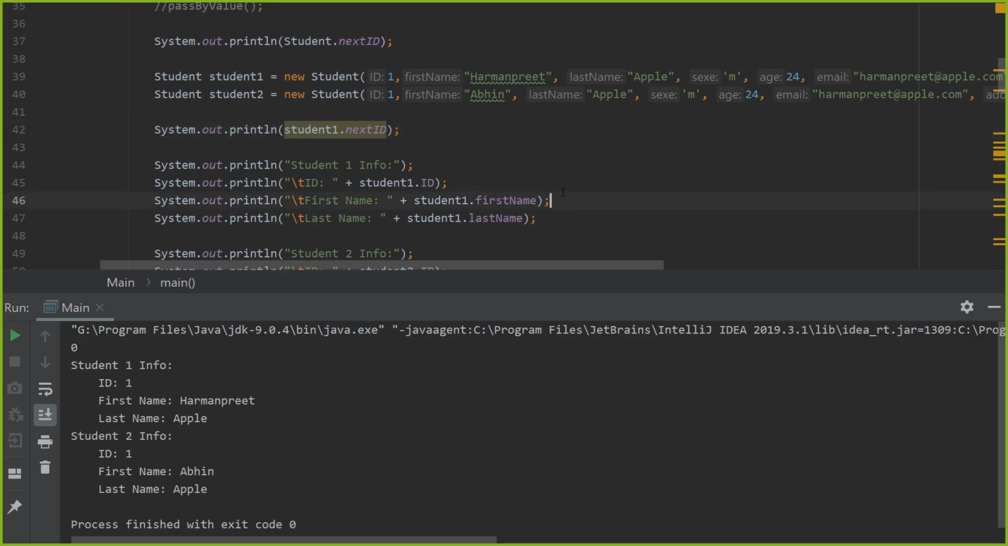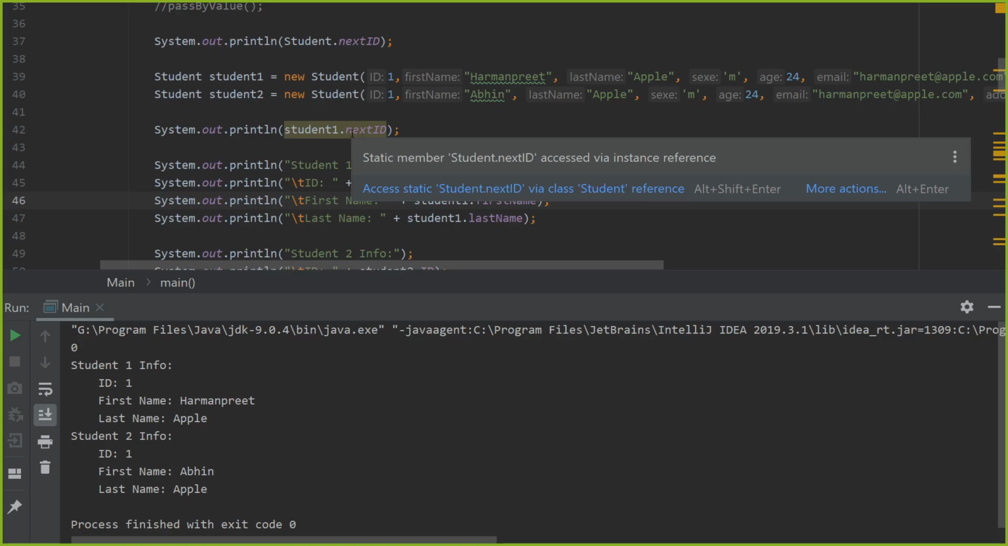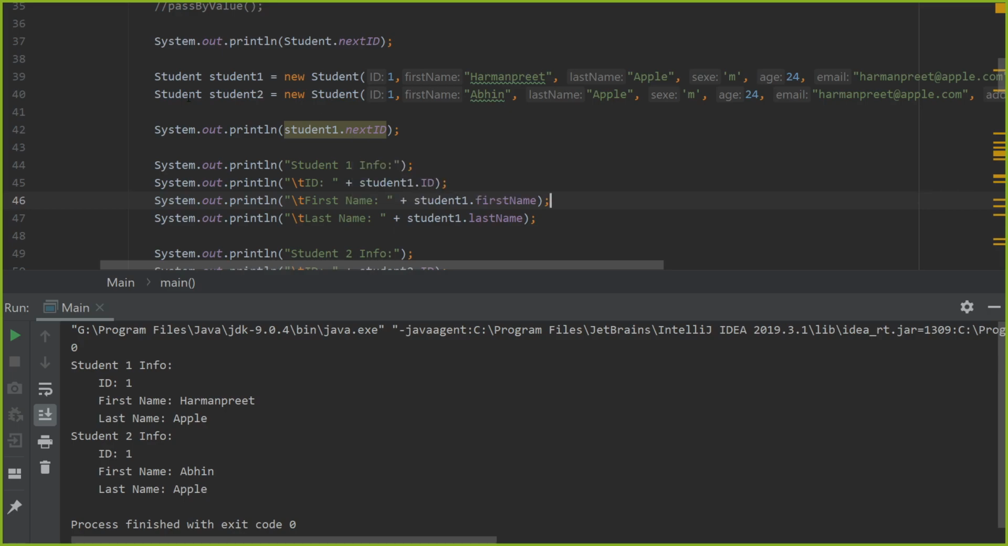Okay? You'll notice it's giving me a warning. That's the thing that you're going to see. Right? You shouldn't access it by the instance. You should access it by the class itself, because it belongs to the class. It belongs to all of the objects, not to any individual object. Is that clear for the static?